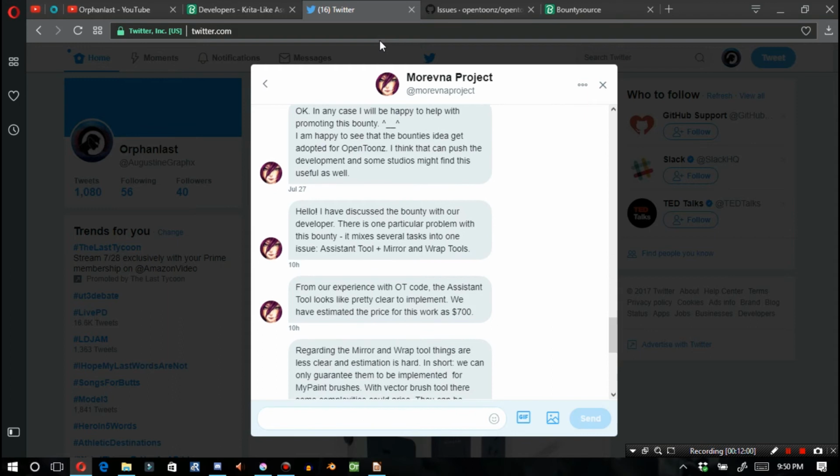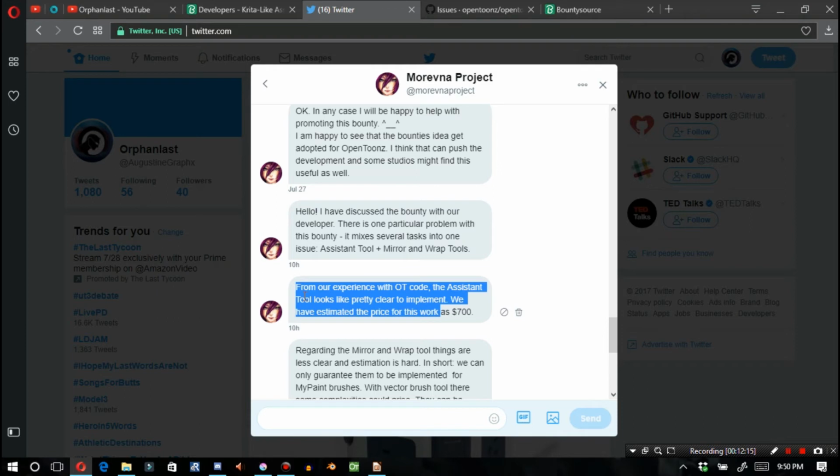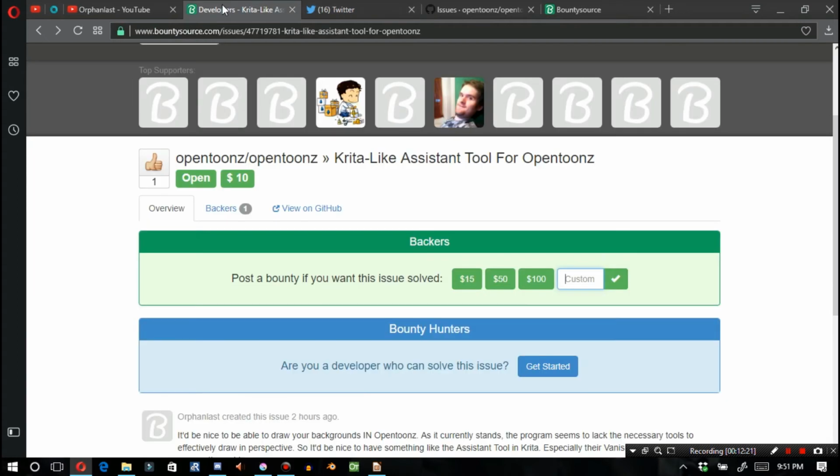And so down here, he says, or he or she, I don't know exactly. I mean, their avatar is a woman, but that doesn't mean anything. "From our experience with Opentoonz code, the assistant tool looks like it's pretty clear to implement. We have estimated the price for this work is $700. So if we could meet that $700 quota, then that would be great. Of course, you are not obligated to do so by any stretch of the imagination.